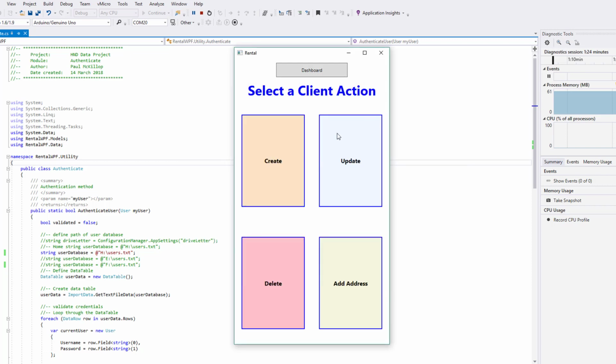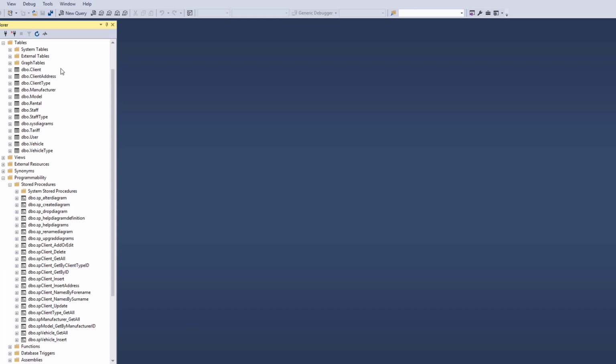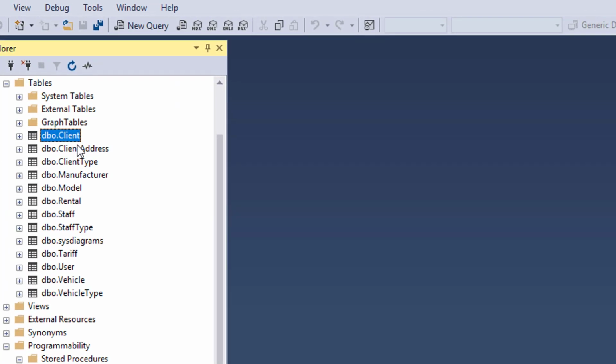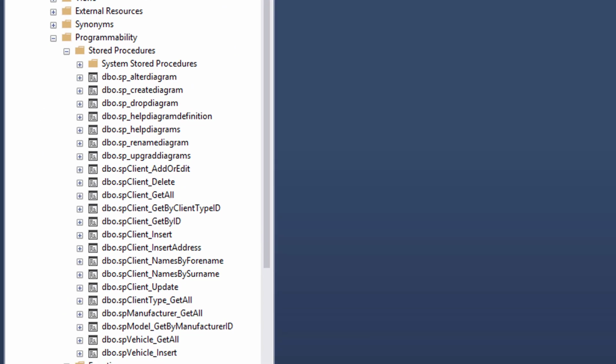And then finally, we have a SQL Server which holds the main database for the application. Now our database in SQL Server is split into tables, which we use extensively, but we don't use all of them. We use client, we use client address, we use client type, we use manufacturer, we use model. We do not use rental, we do not use staff, we do not use staff type, we do not use tariff, we do not use user, we use vehicle, and we use vehicle type.